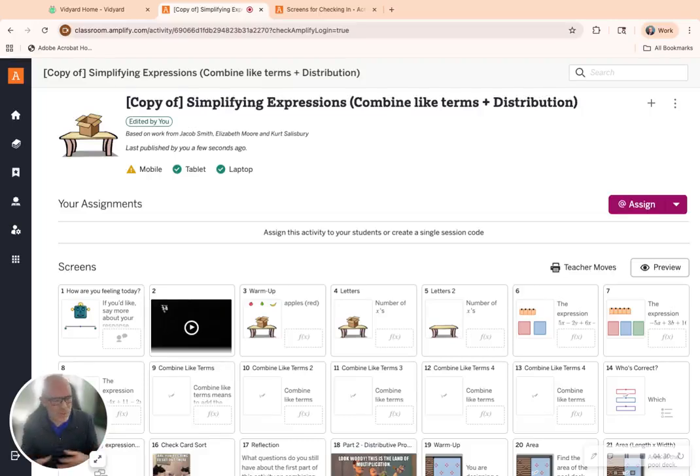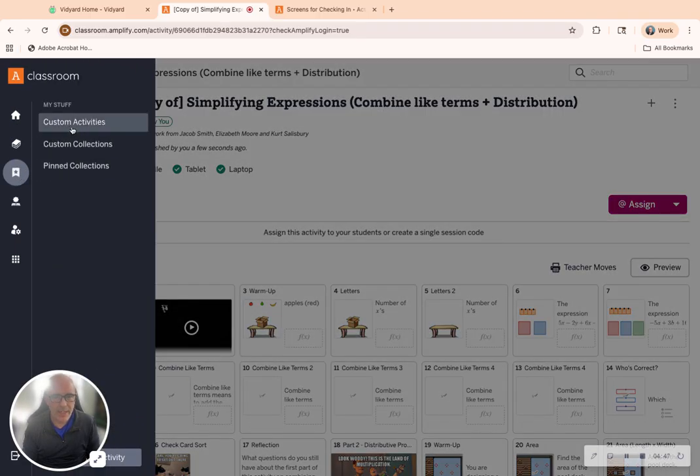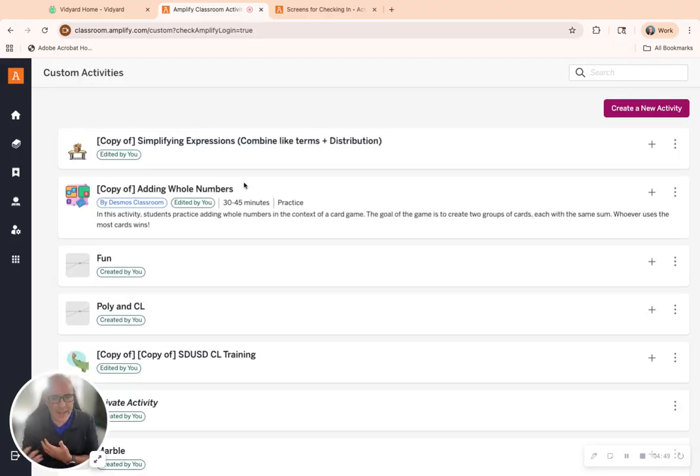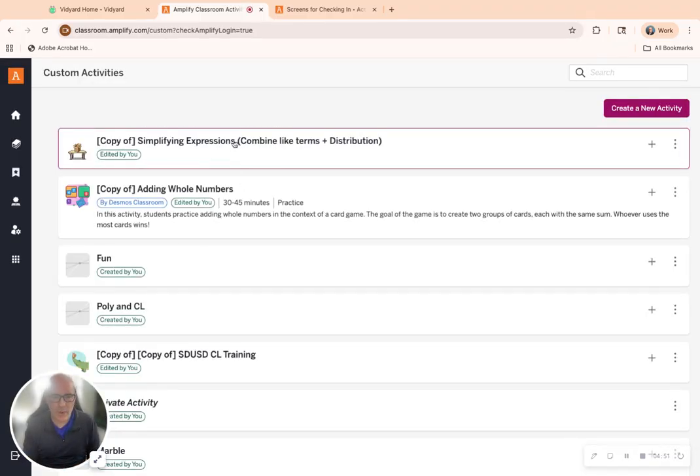Now, the one question is, we took this, we made our own copy of it, we added screens. Where does it live? Where does it exist? Well, all your things are going to live over here on the left side in this bar over here. And notice one of them says My Stuff. So if I come over here to My Stuff and Custom Activities, that is where this activity will live. That is the one I just created right here. It's up here at the very top.